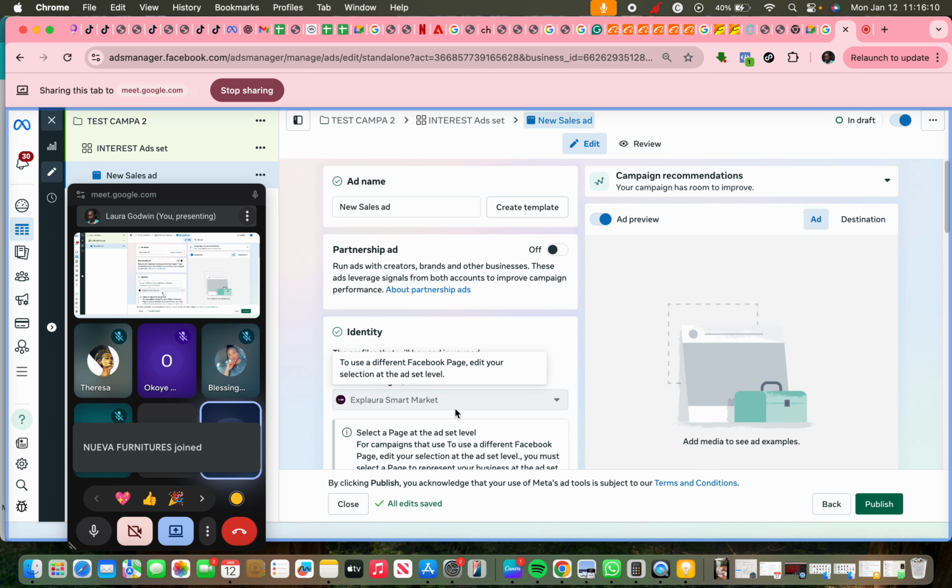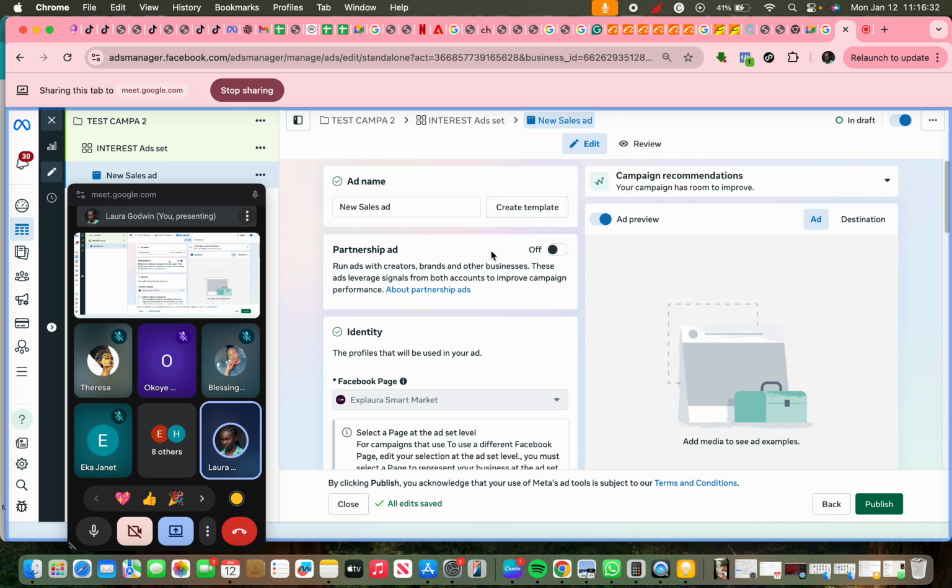Okay, so ad copies are those texts, those writings, those captions you compose so that people see them and then they are convinced to buy your product or whatever you are selling, right? This is where it goes down. Under this ad level is everything that strangers, those audiences you selected, are going to see. Now let's set it up.